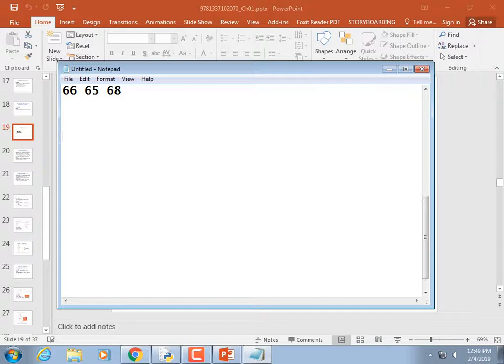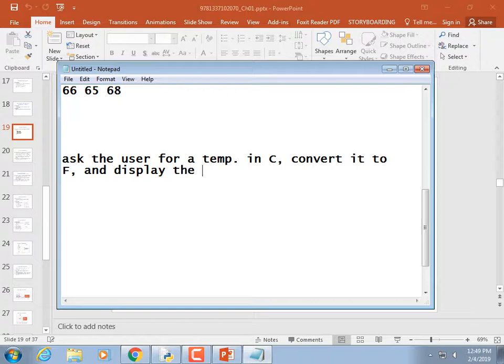So in general terms, before we get to pseudocode, we just want to write it out as a problem, as a description. Ask the user for a temperature in Celsius, convert it to Fahrenheit, and display the result. Right? That's a pure English description. We want to turn that into an algorithm. So we are going to express that as pseudocode.